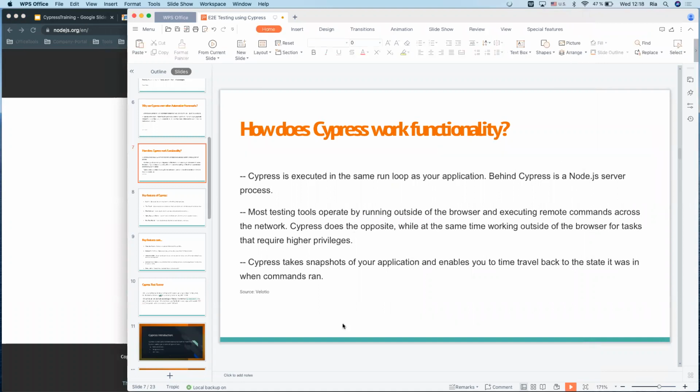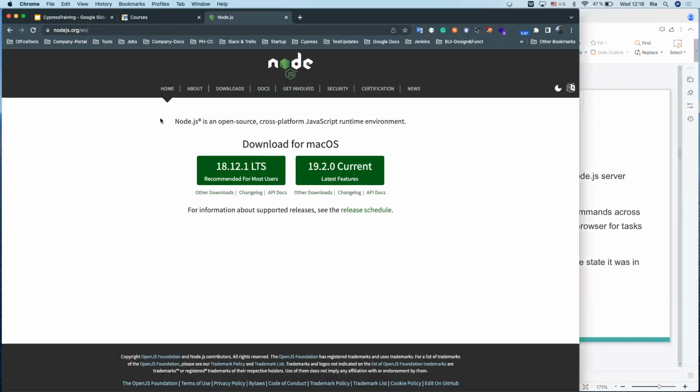Most testing tools operate by running outside of the browser and executing remote commands across the network. But Cypress does the opposite. The Cypress architecture is quite opposite, while at the same time working outside of the browser for tasks that require higher privileges. That means when we execute Cypress scripts, they won't trigger on the remote web. It will create a local instance and execute the scripts on that local instance only.